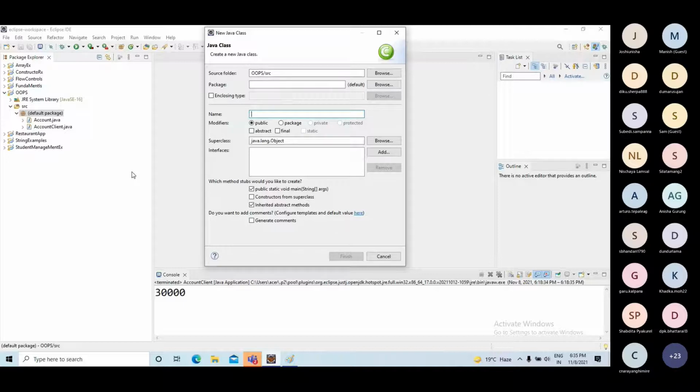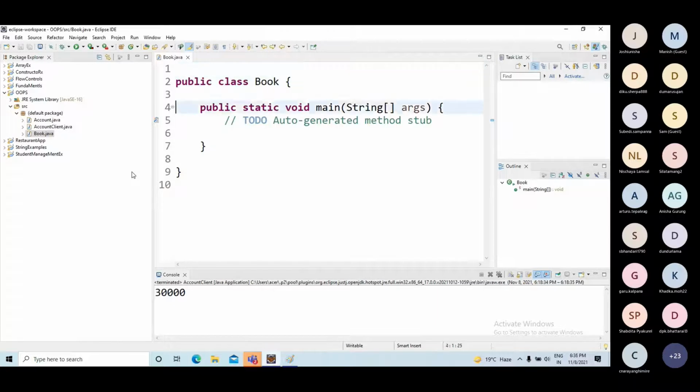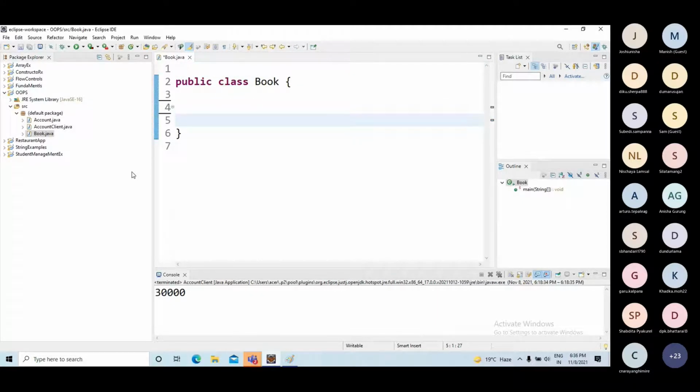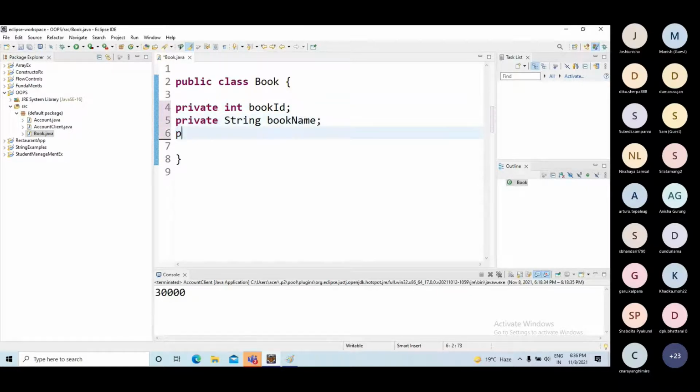Let's come to the next one. Till now is clear? Now let me do this book. Now I know the rules, I have to apply the rules. Name, time.